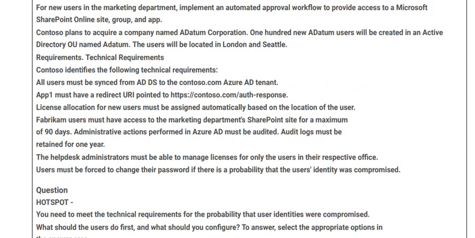Requirements. Technical requirements. Contoso identifies the following technical requirements. All user sync must be synced from ADDS to the contoso.com Azure AD tenant. App1 must have a redirect URI pointed to https://contoso.com/auth-response. License allocations for new users must be assigned automatically based on the location of the user.